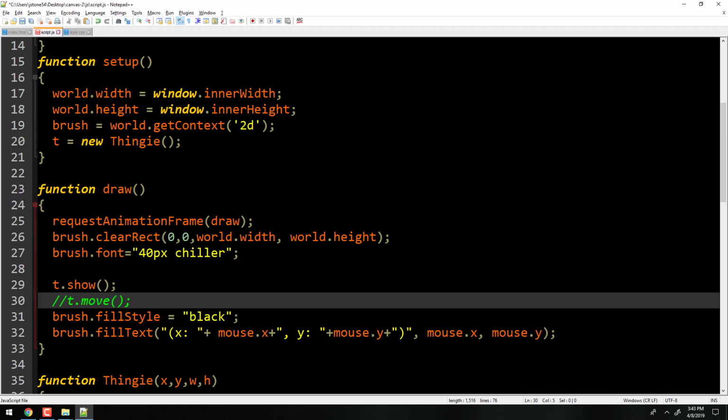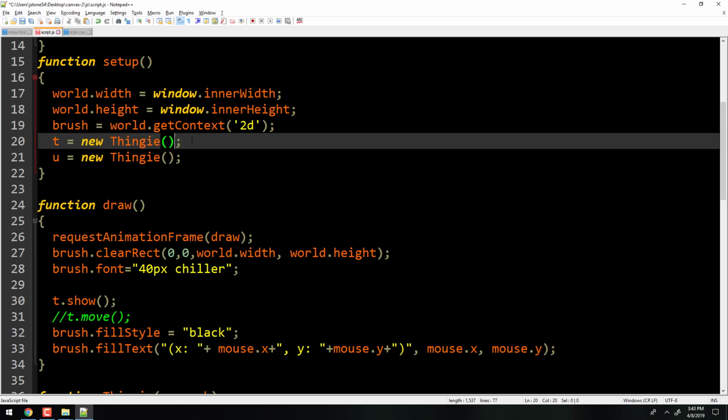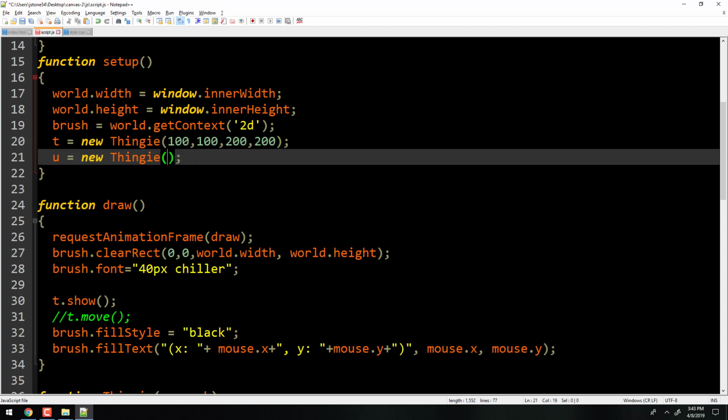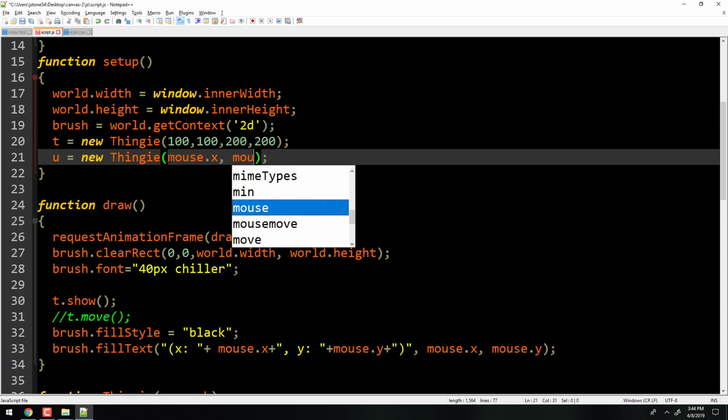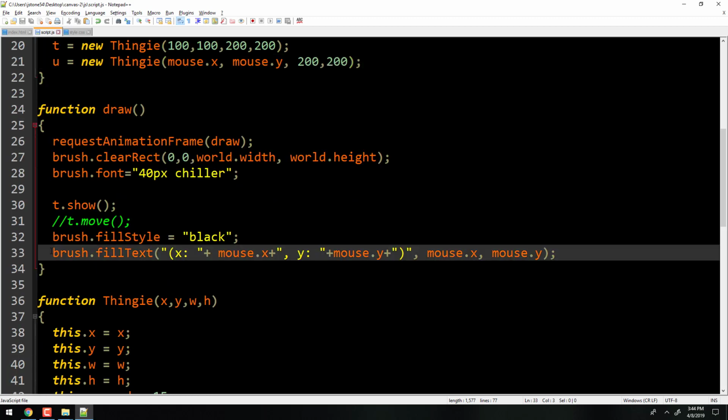So I have one thingy here, I'm going to draw another thingy, so we'll call it stu equals new thingy. And we're going to pass in here 100, 100, whoops, 200, 200, right? And then for this thingy, that's going to be on my mouse. Mouse.x, mouse.y, and we want to also make it 200. Okay. Now, I don't want this anymore. And let's just start there, see if everything worked out okay.